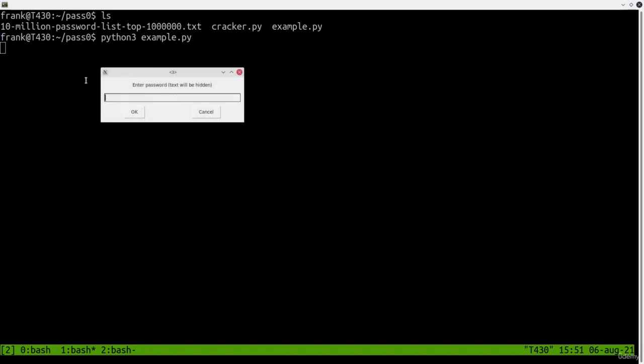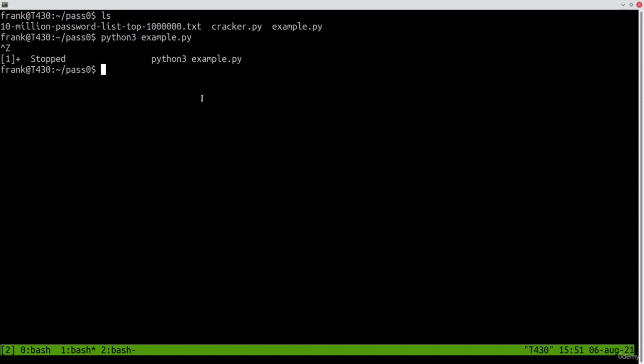When you keep typing the wrong password, it just keeps asking you, and we'll try to crack the password, or brute force it, by using a list of 10 million passwords. These are 10 million commonly used passwords, and the computer will try every password automatically.